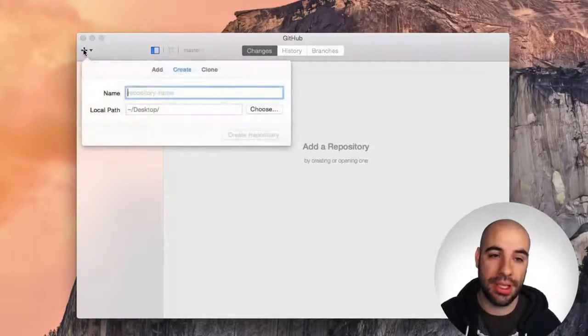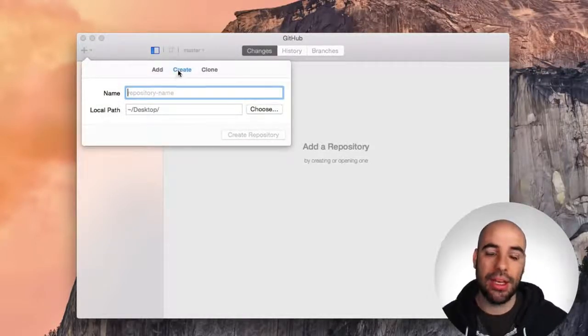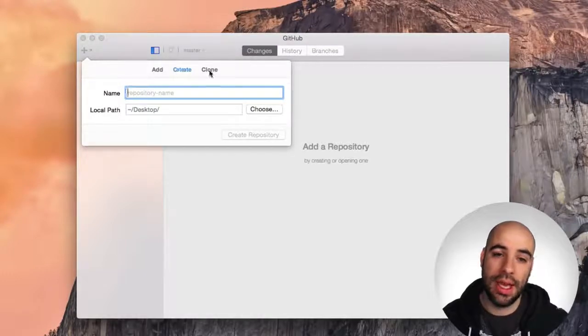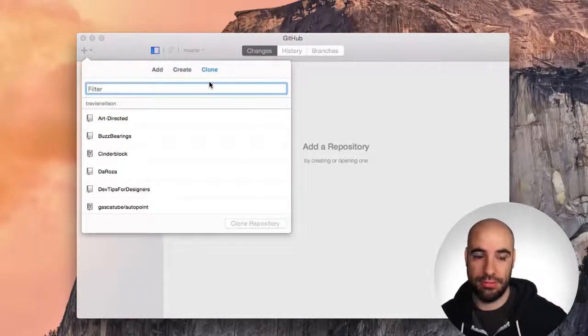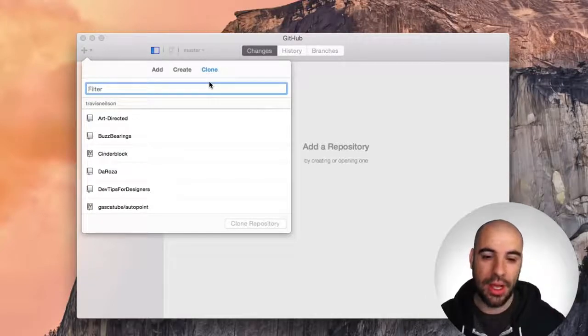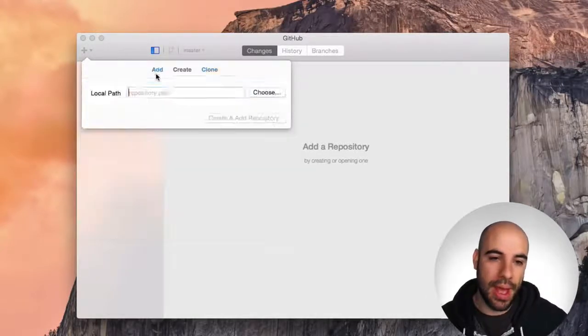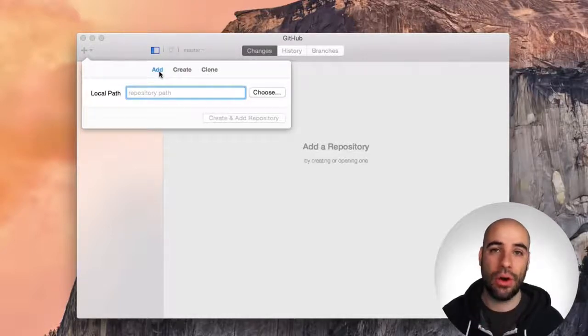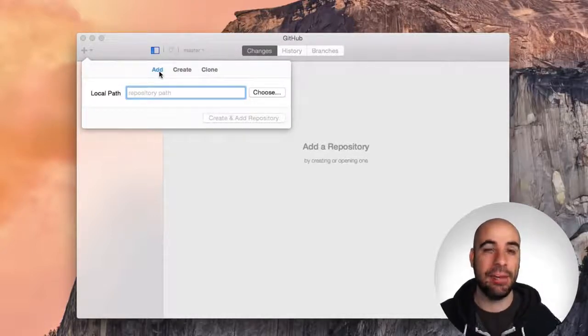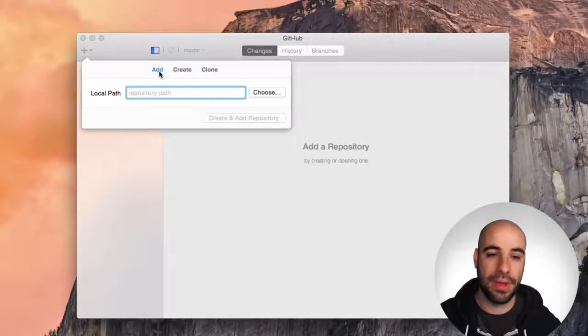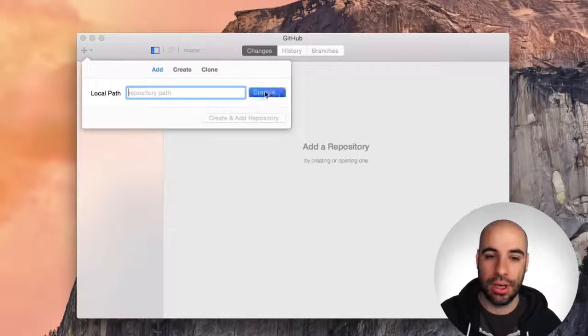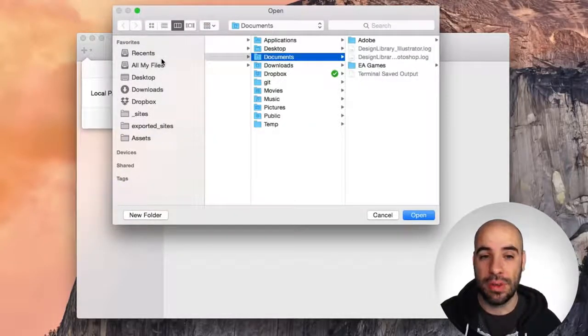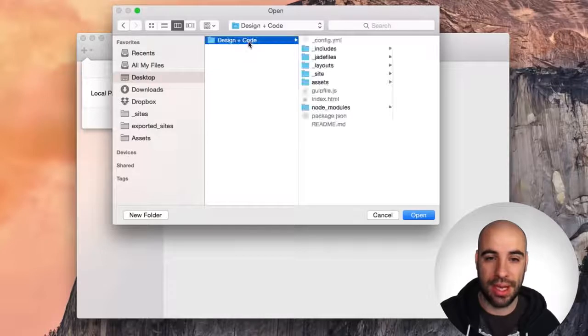So I'm going to click this plus button, and there's three options. I can create a new repository locally. I can clone one from the internet, and that's fun to do. And then finally I can add one. This is to find some files that already exist locally and get them ready to be pushed up to github.com. So that's what I want to choose right now because I've already started on my code. So I'm going to go to choose and find the code that we've just been working on, desktop, design, and code. That's my folder.